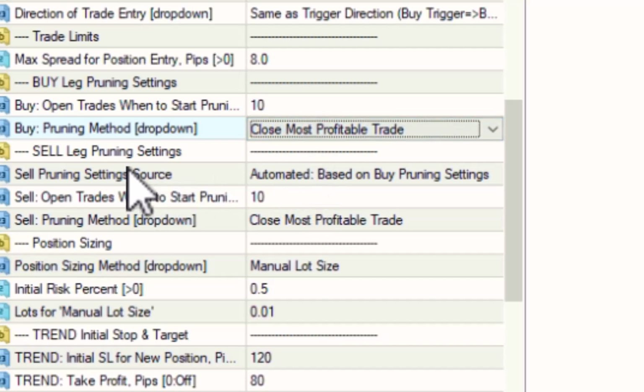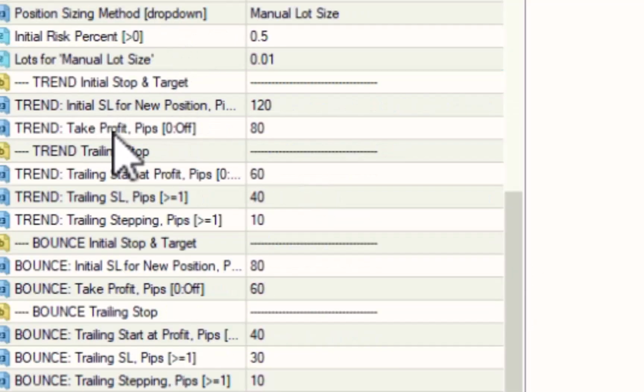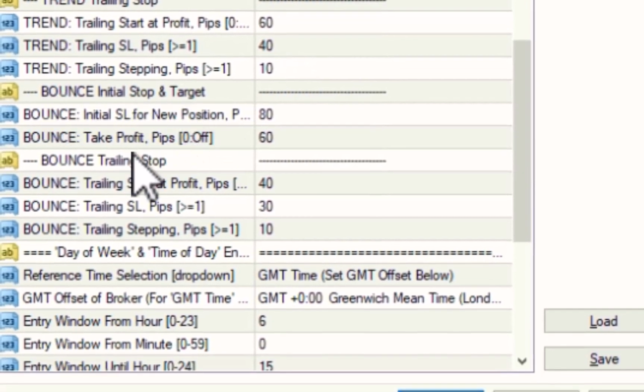Then there's the sell leg, but what we normally do is we just say automatic, use the settings for the buy leg for the sell leg. Then it says what kind of position sizing you want. There you can enter the position sizing. And then, as I may have mentioned, each transaction has a stop and target, so you can enter your stops and targets there. You can use a trailing stop. There's settings for the trailing stop. And I'm not going to go into the bounce settings because we're not going to be looking at that today. And you can then also enter the time of day when you don't want trades to be entered.